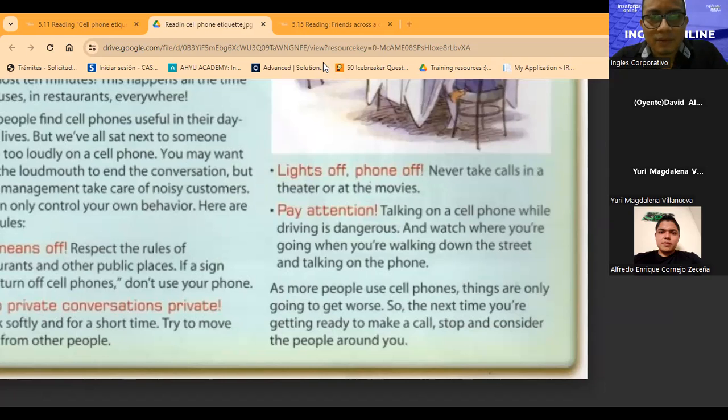As more people use cell phones, things are only going to get worse. So the next time you are getting ready to make a call, start considering the people around you.